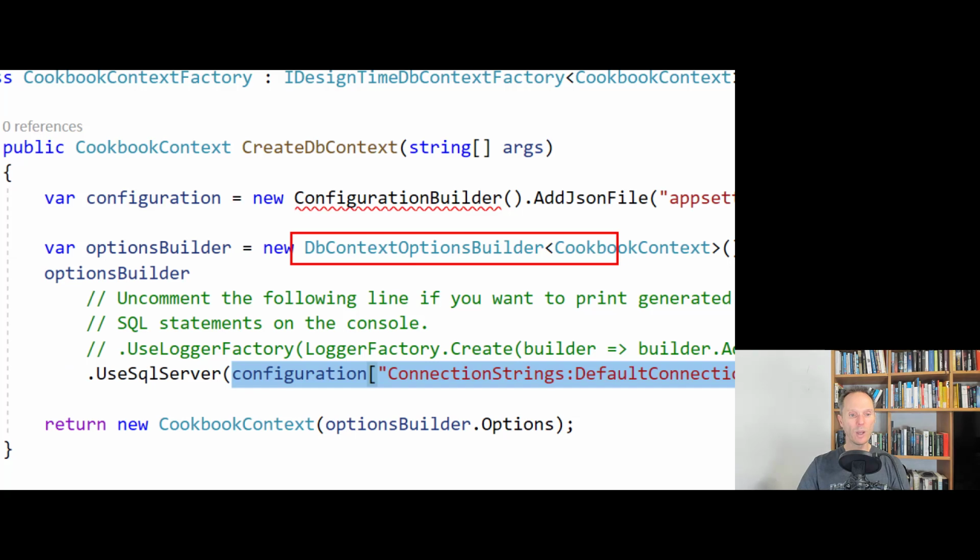And here you say which database system you would like to use. Use SQL Server if you want to use SQL Server. Use PostgreSQL if you want to use Postgres. Use MySQL if you want to use MySQL. In our case, SQL Server. But the tricky part here is that we have to specify a connection string with which Entity Framework can find the database server.